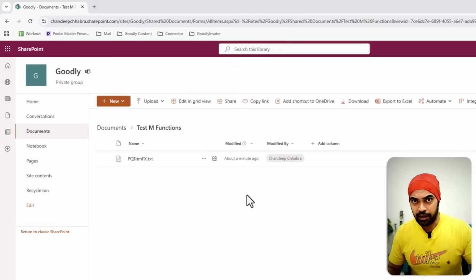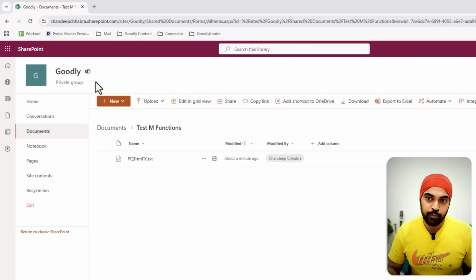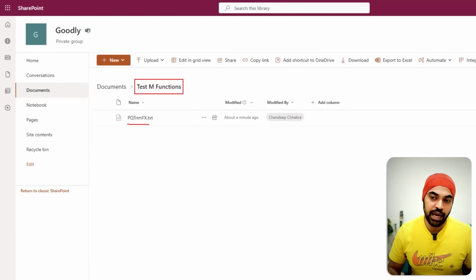The only problem is that the function that you have stored inside of Power Query is only available in that instance or that file that you're working with, either an Excel file or a Power BI file. Can you store this function somewhere on the web and call it from there? Let me show you how that is done. So I took that particular text file and put it on a SharePoint site of mine right here, within which I created a test m function, and I stored that function as a text file right here.